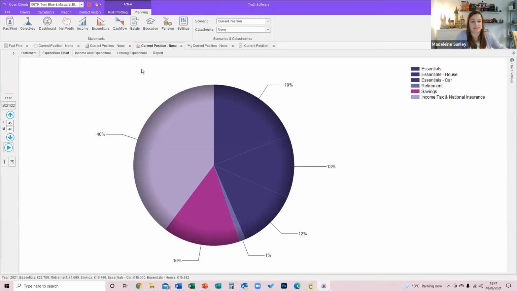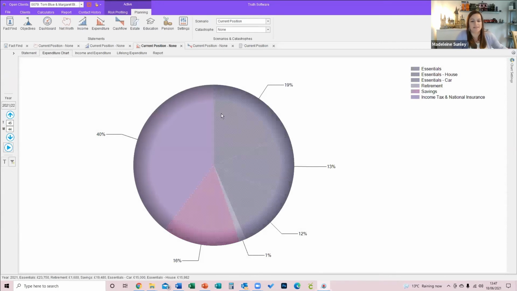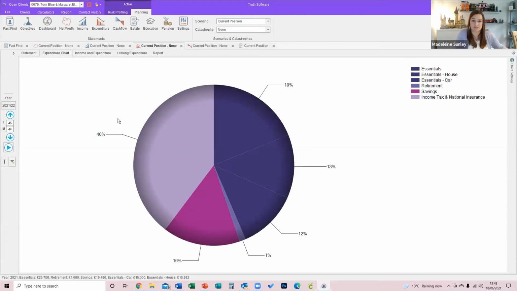This is their beautifully coloured expenditure chart. So you can see this is the essentials, which generally covers food. This is for their house, so council tax, mortgage and stuff. This is for their car. This is how much they're saving for their retirement at the moment. This is how much they're putting into savings. And then income tax and national insurance. So it's quite good to show it this way, because this shows they've got a big chunk going into income tax and national insurance. Therefore, we really need to do something about that if we can in any way, by putting money into pensions or VCTs or anything like that.